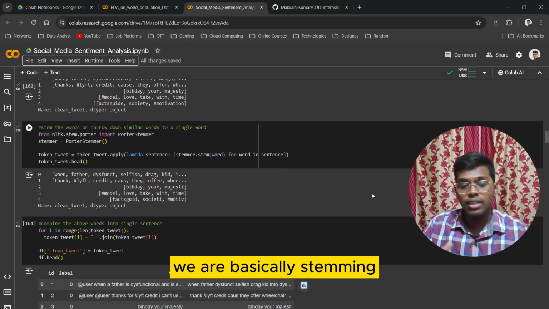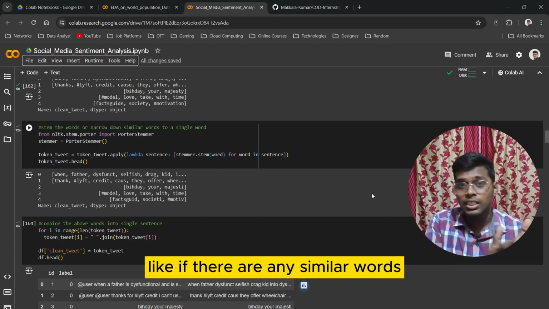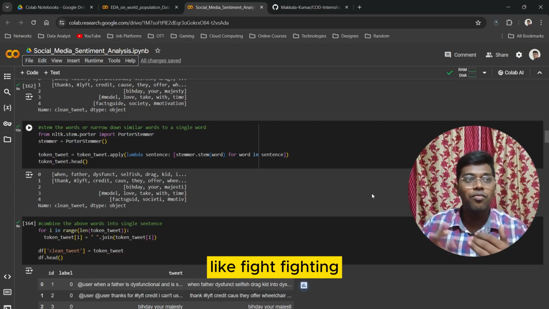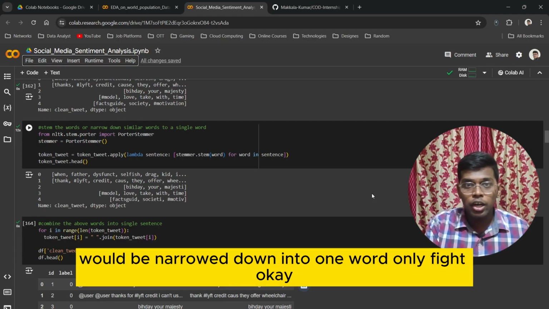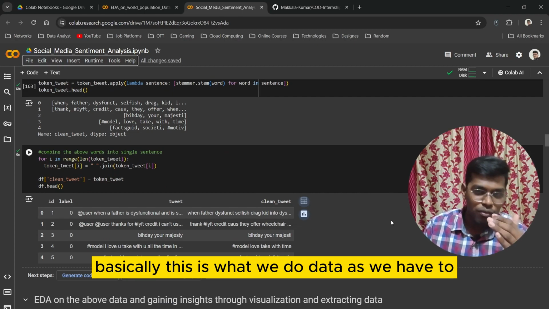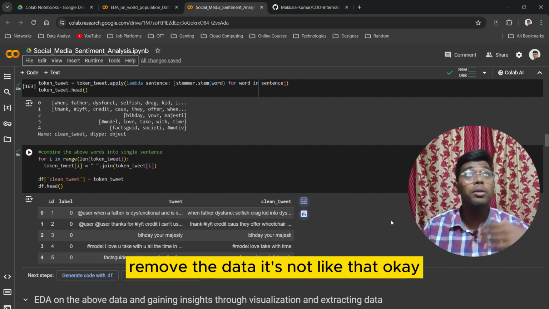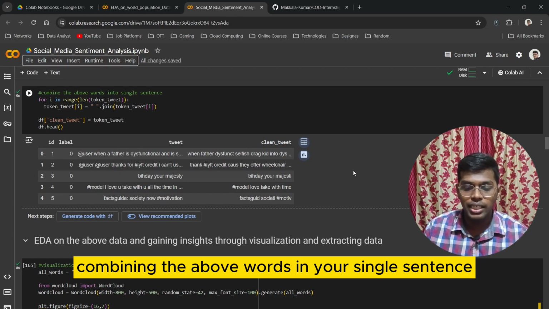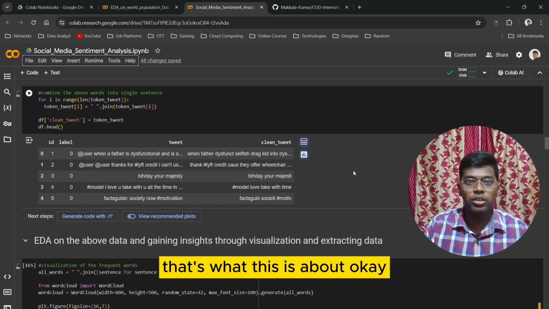So now coming to stemming, we are narrowing down to similar words. If there are any similar words, we are narrowing them down to a single word, like fight, fighting, fought. If we have something like that, it will narrow down into one word only, fight. Okay, basically this is what we do in data analysis. We have to compress. That doesn't mean that we have to ignore the data or remove the data. It's not like that. Okay, and now combining the above words into a single sentence, because basically we are trying to make it easy for us. That's what this is about.